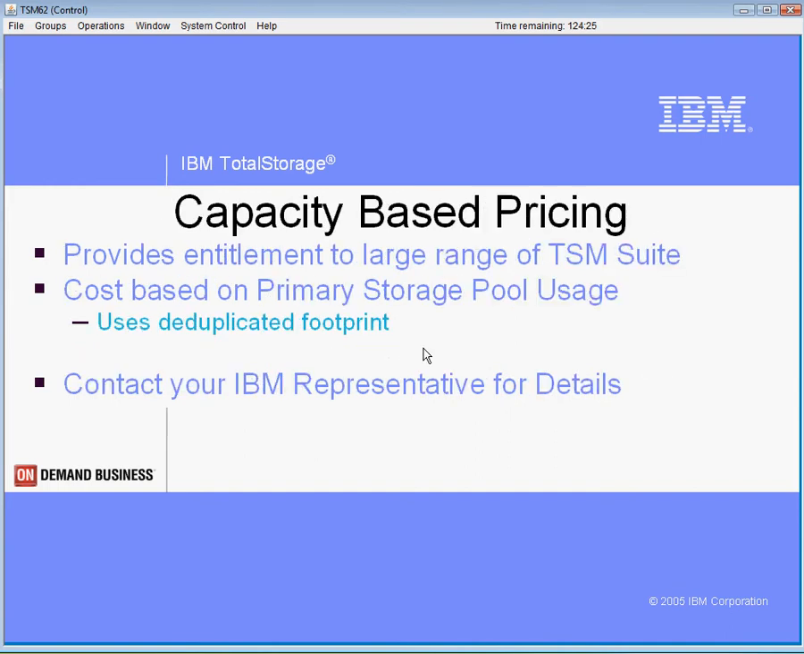Recently introduced is the capacity-based pricing model. This allows for entitlement across most of the TSM product set, including all the products you've seen today. This model is based on reported usage of the TSM primary storage pool. So if you're using deduplication, it also uses the deduplicated footprint for the licensing charge. This can really be effective if you're looking to go tapeless to reduce your license costs and maximize the capabilities across the entire TSM product suite.